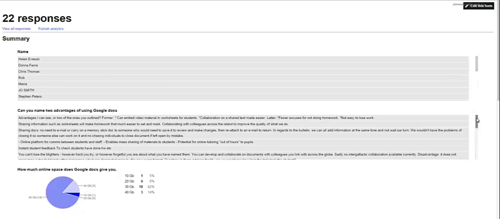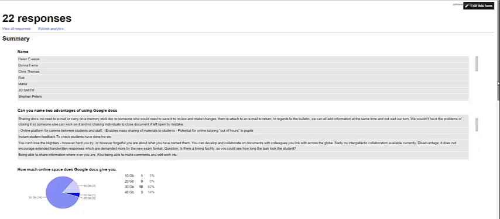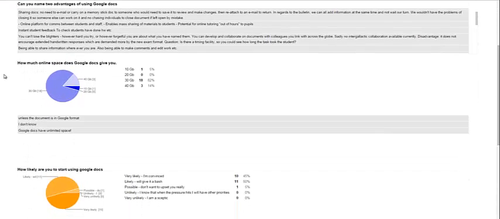This is what they have said to the answer to the first question. I can get some graphs. So how much online space does Google give you? It's actually 30 gigabytes, by the way. So 82% of people got the right answer. Presumably 18% of people didn't then.